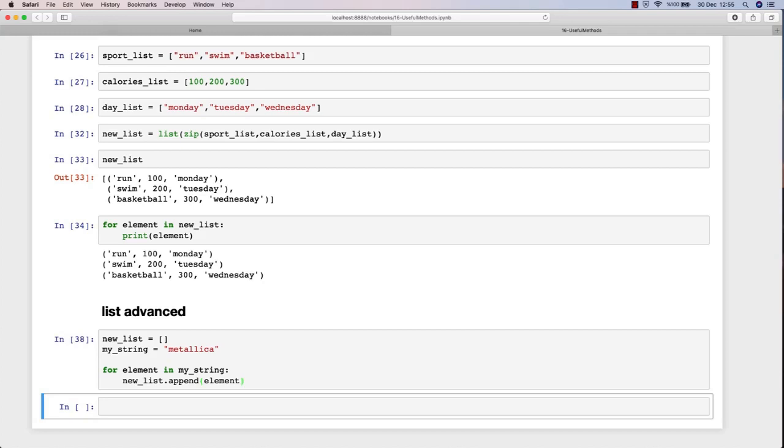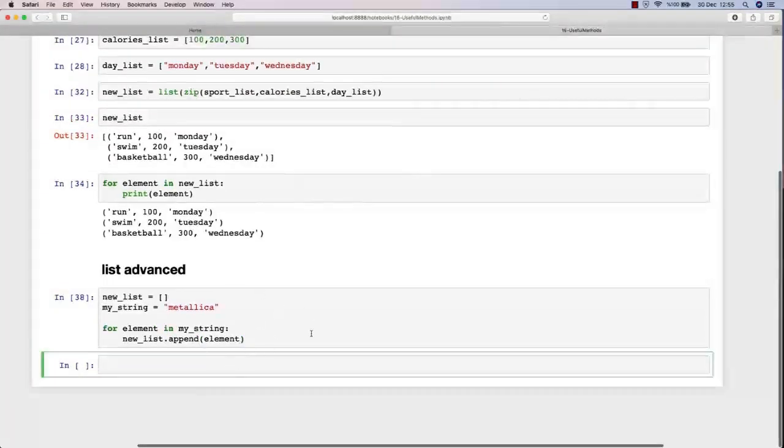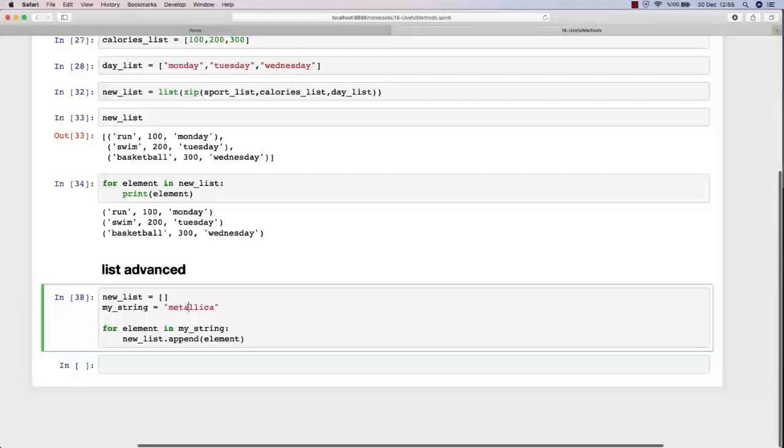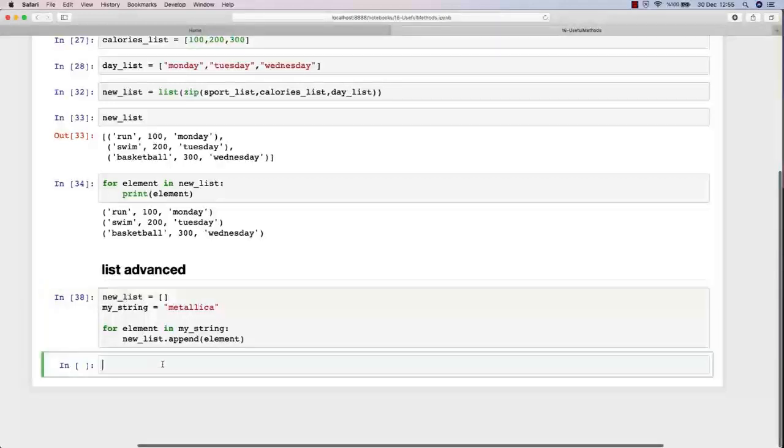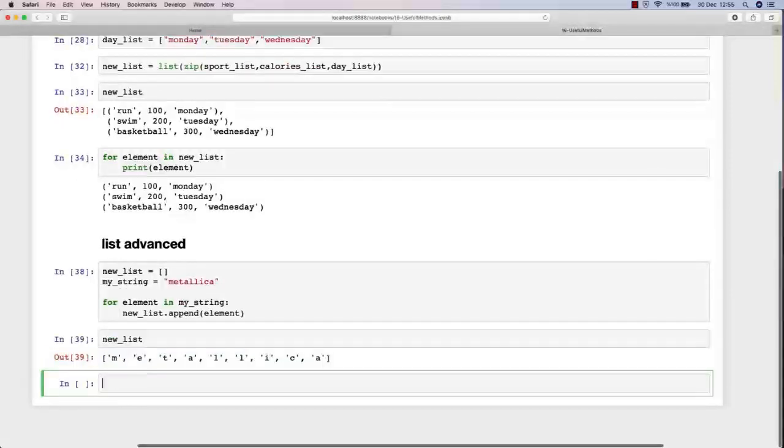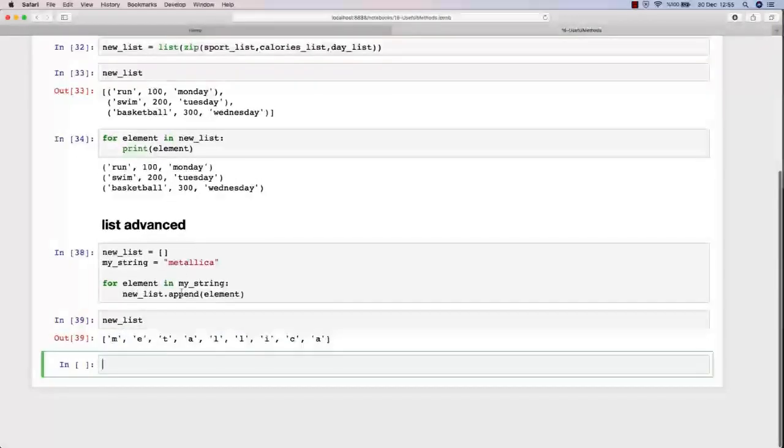And as you might guess, it will just take Metallica and append the letters in a list as individual elements. So if I call new list, as you can see now, I have all the letters appended as a list. So this is not advanced, of course, we have seen this before, but there's an advanced representation that will do the same thing in one single line.